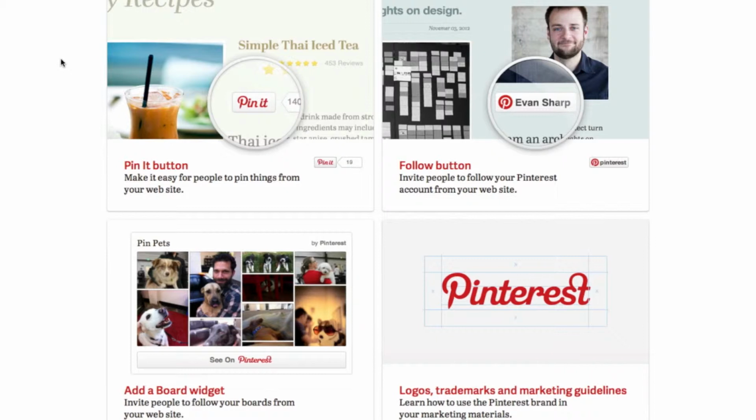In addition, there's a really great feature called board widgets. And what board widgets are, they're the ability to take pin boards that you've created and to put them on your website or your Facebook page or pretty much anywhere where you can put some HTML code.